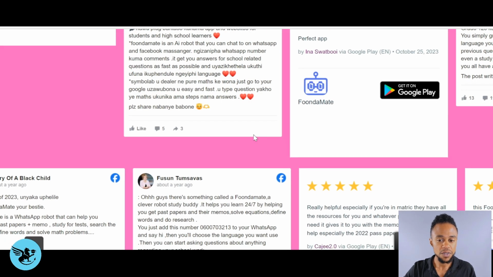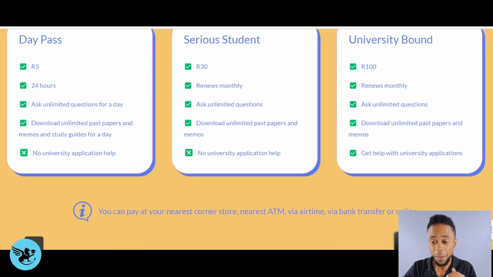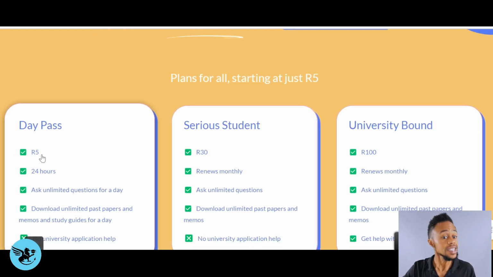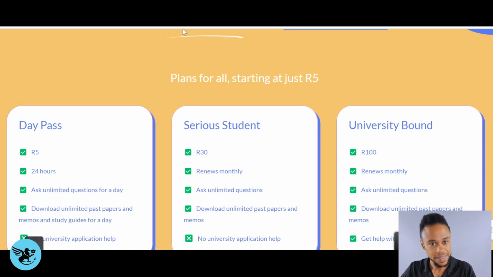One caveat is that this resource isn't completely free, but you can get it from as little as R5. And really, if you can get a WhatsApp, like, literal study buddy on your phone that gives you the answers instantly for R5, I mean, hello, that's a no-brainer.